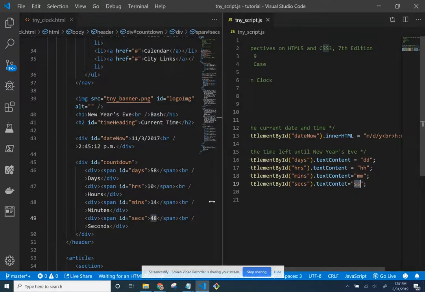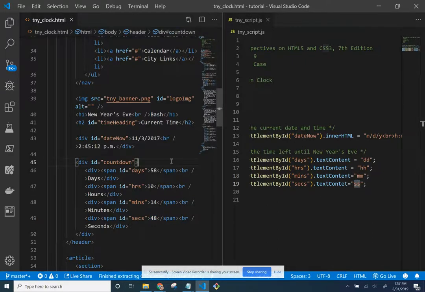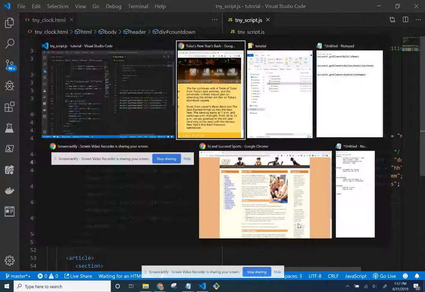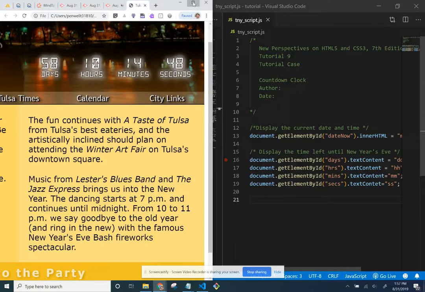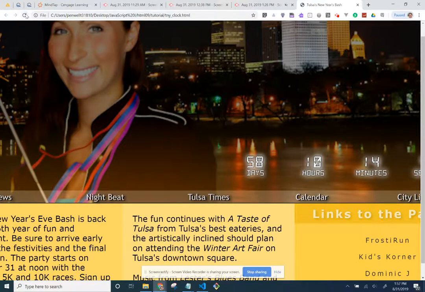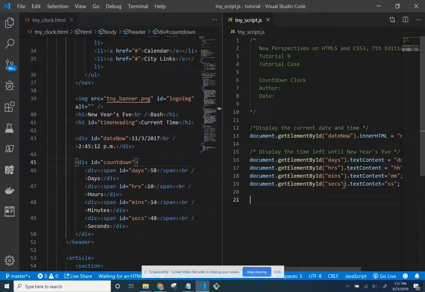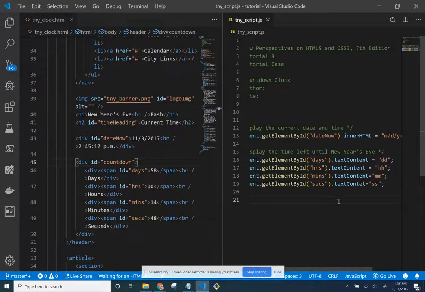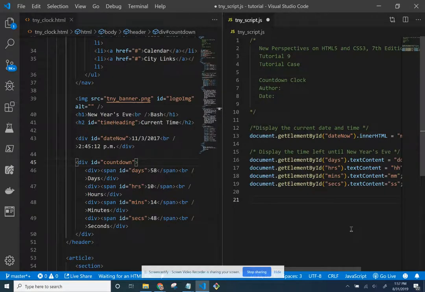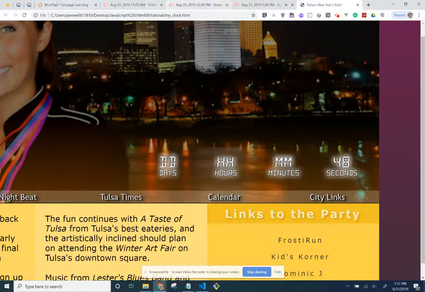Okay, so I'm going to go ahead and save whatever I need to save in here and refresh that page. And it now says DDHHMM. Oh, 48 didn't happen. What happened to 48? Oh, I had a typo there. Okay, SS for seconds.